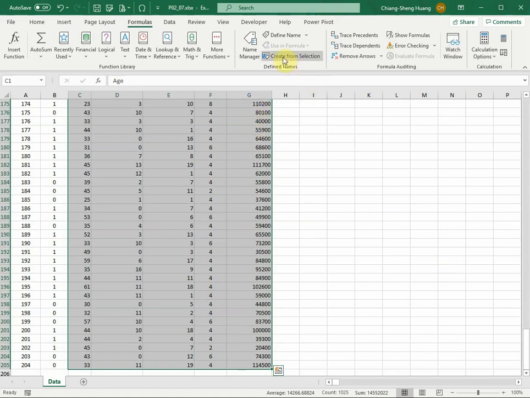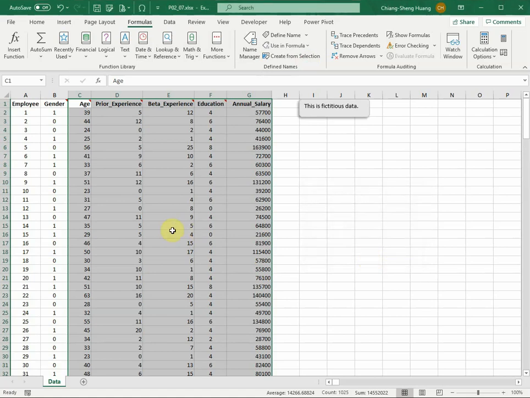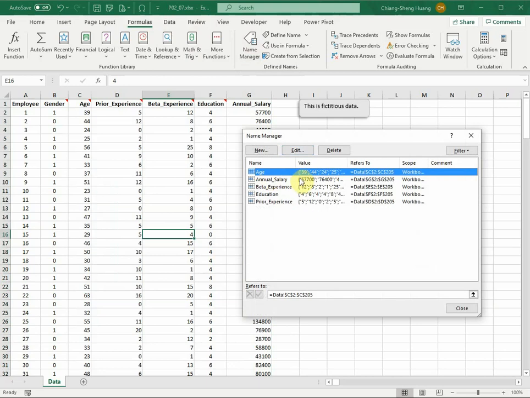Once you select everything, go to Formulas, click on Create from Selection, and make sure that the top row is checked to create names from values in the range. So you're telling Excel that you're using the values in the top row to name the whole column. Once you click OK, it's done. You don't see anything, but the naming is done. If you want to make sure, you can go to the Formulas tab and click on Name Manager, and see all the names listed and the ranges.